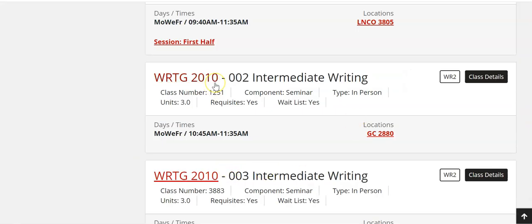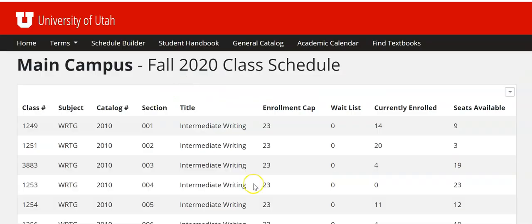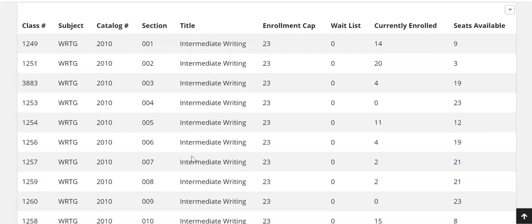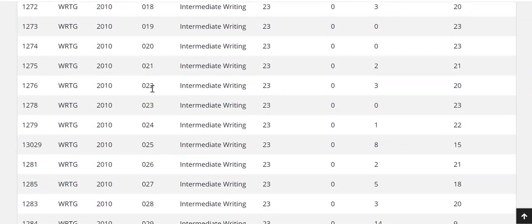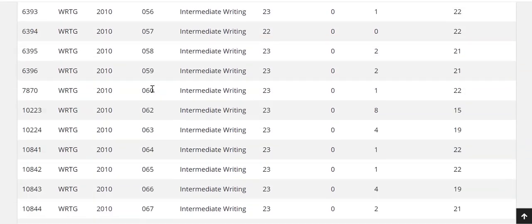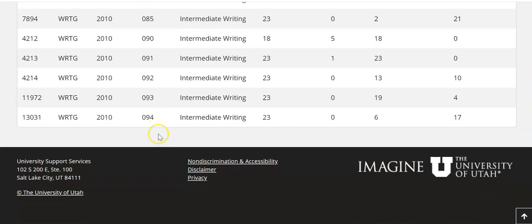Now, if you're wondering, am I going to be able to add this class? How can I see if it's full or not? By actually clicking on the WRTG 2010, this will show me all of the sections offered. So I can see there's section 1 clear down to section 94.